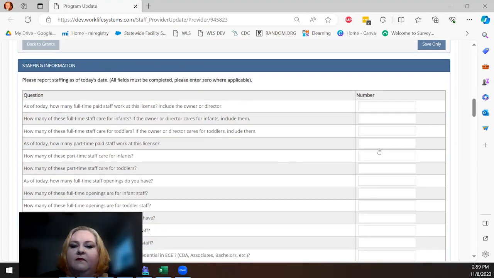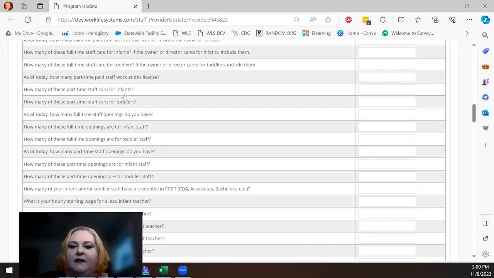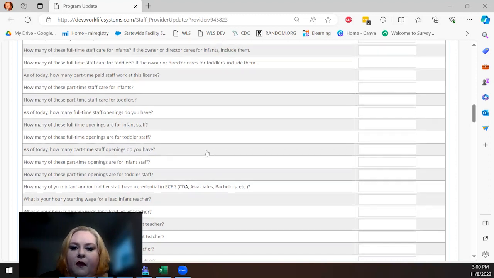Same question for part-time. How many part-time staff do you have? If you're an owner and you have no part-time staff, just put 0. Zeros again, or whatever the applicable number is for each of these categories. So part-time staff for infants, how many part-time staff care for toddlers. Then we want to know how many staff openings do you have, how many full-time staff, how many are for infants and toddlers, how many part-time staff openings, infants and toddlers. Again, if you don't have openings, just put zeros.